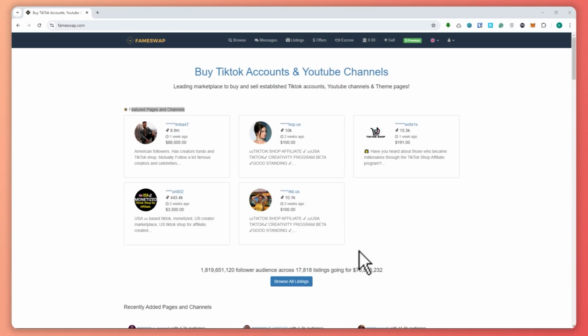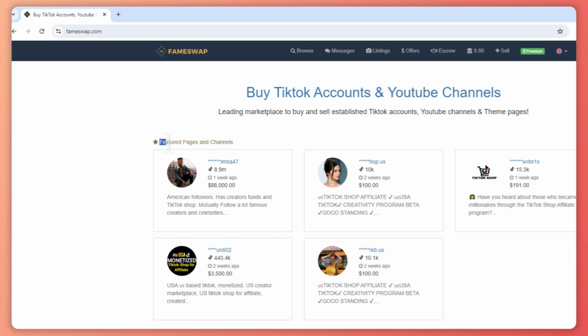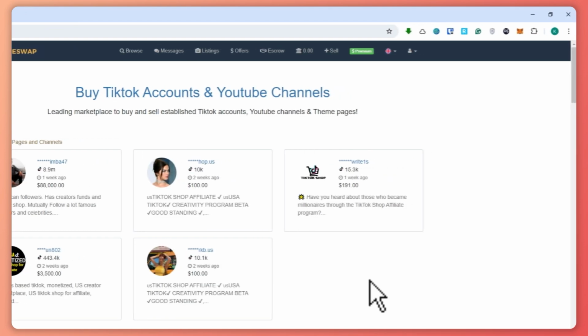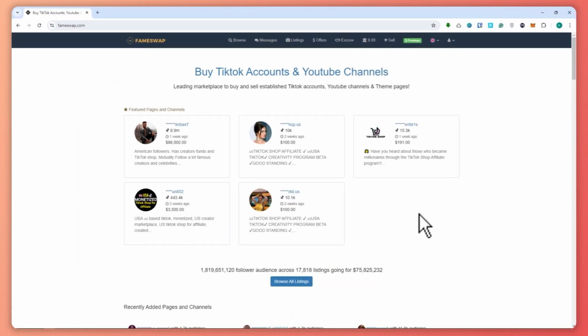So here we are in fameswap.com, and this is the platform that we'll be using in buying a TikTok Shop affiliate account. From here, you can already see the featured pages and channels. Make sure that you check the badge here. If it has a TikTok badge, then that would mean that it is a TikTok account, because there are also other accounts here that are for sale, like Twitter, YouTube, and so on.